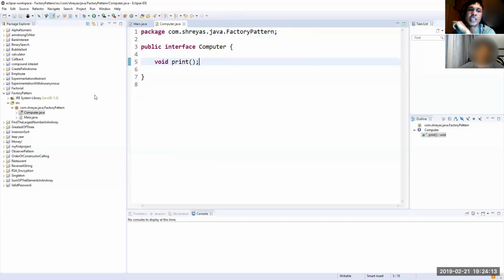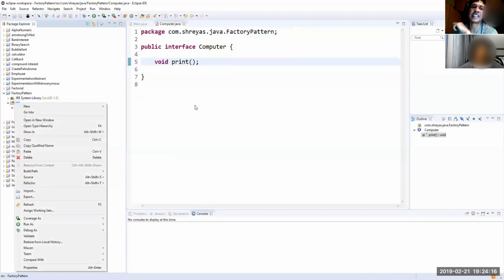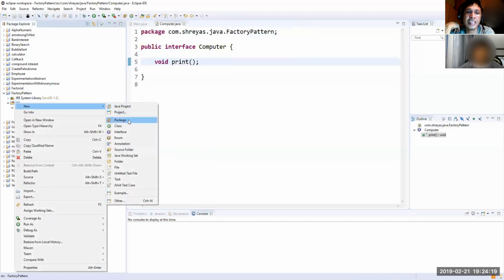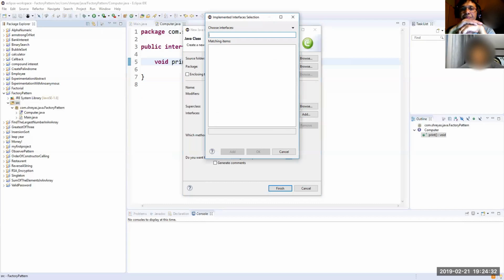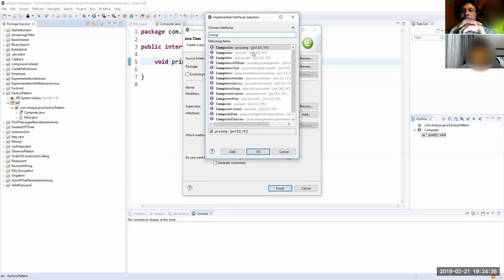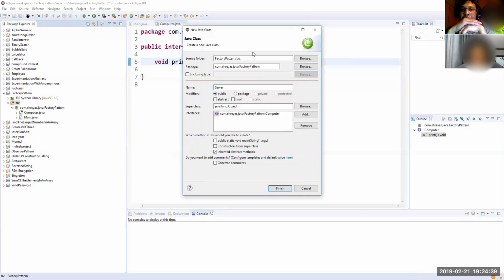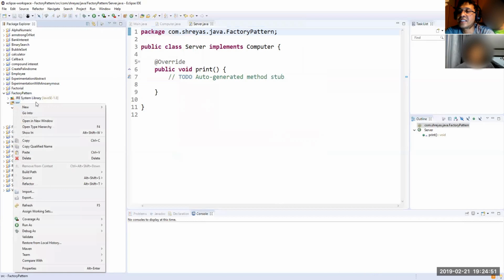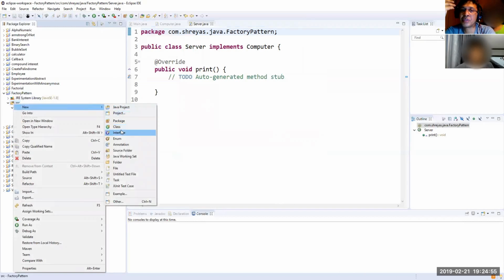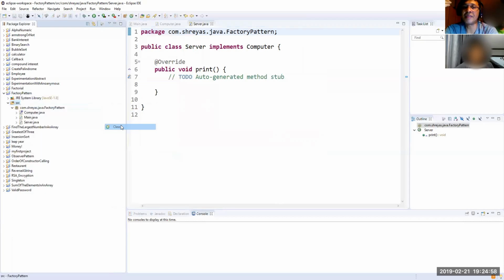Let's create it. Go ahead and create a new class, name it server, which will implement the computer interface. Now let's create another concrete subclass called PC, which will also implement the computer interface.